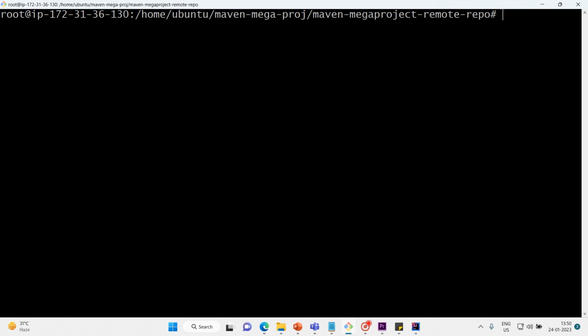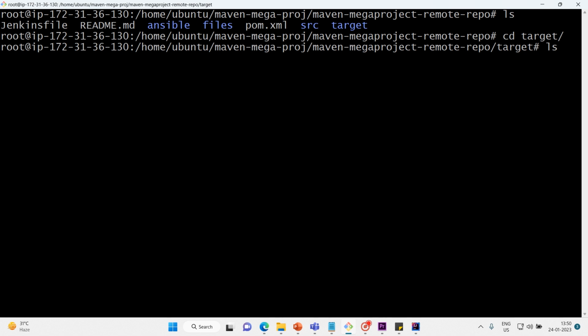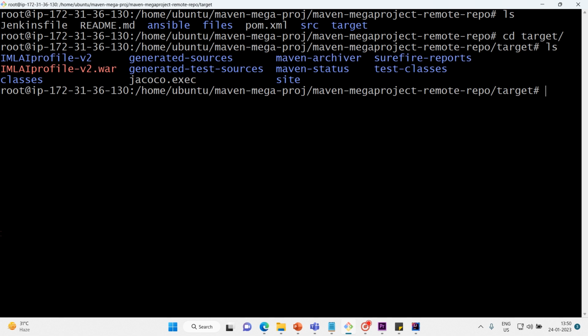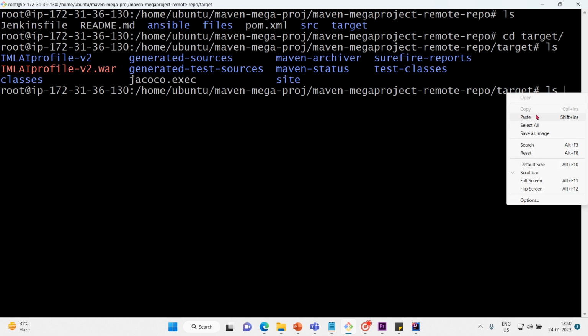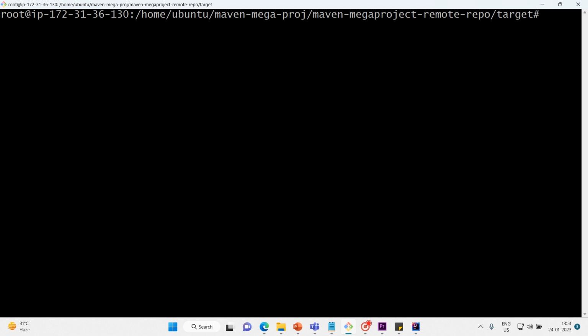Let me clear the screen now, and ls, cd target, ls. You see here, magic is done. Your war file, imli profile v2.war, this is your artifact. Your artifact is ready with the install. So it has installed your application, your package, into the local repository. At this moment, this is our local repository. Got it? So that's what install will do. You can see your package clearly in war format.